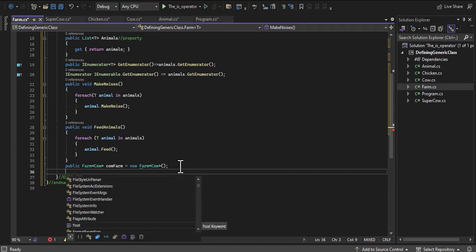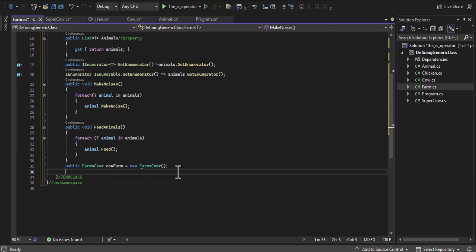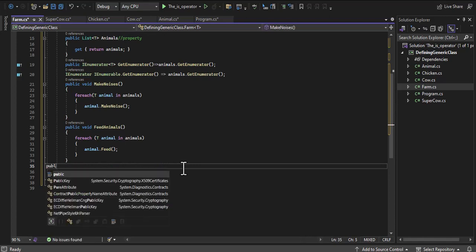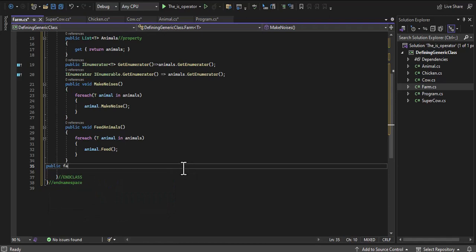So what I want to do there, let me see what is happening here. So here I am having, okay, before I do this, I think I should have a public Farm, and then I will specify that it is of type Cow, and I'm going to call this GetCows.